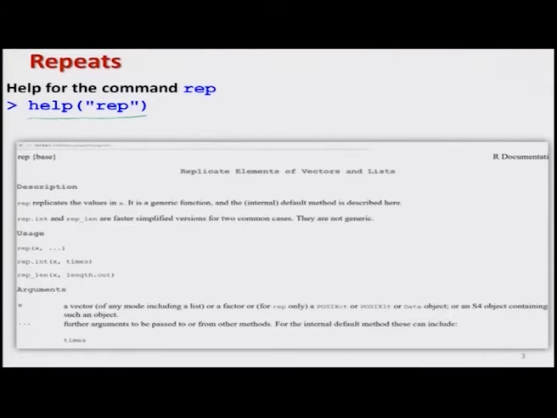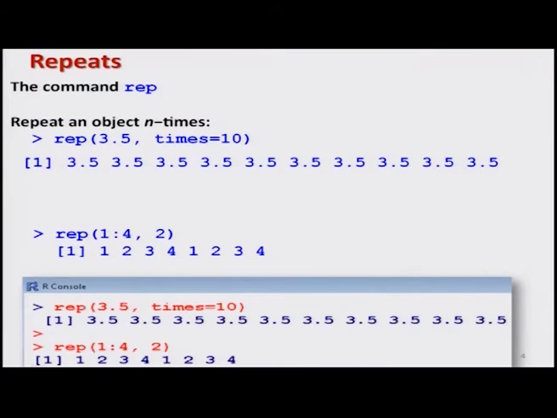Now we try to understand through different examples how this rep command can be used. The first thing I want to do is repeat an object n number of times. How to get it done? I simply take a scalar value, a single value, either an integer or a fraction, whatever you want, and I write rep, and inside the two brackets I write the value which I want to repeat.